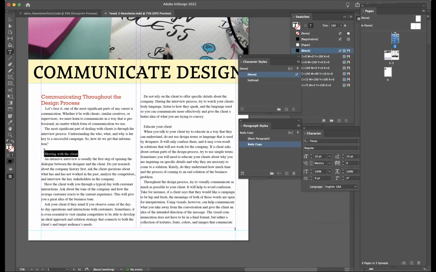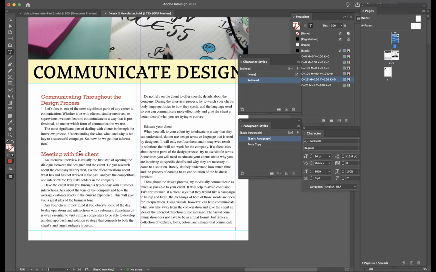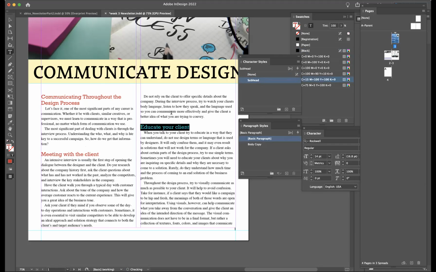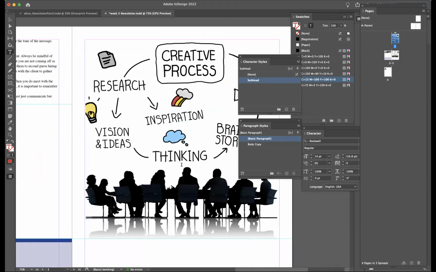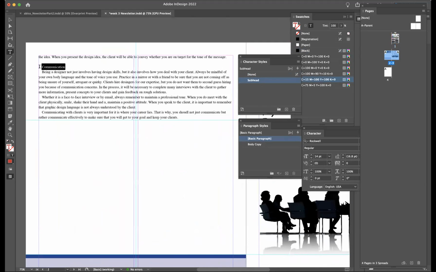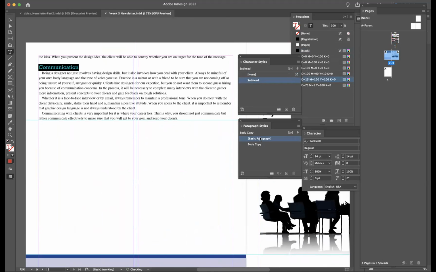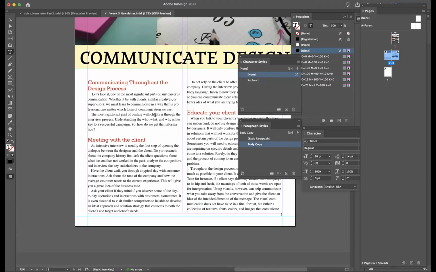So we're going to select our next subhead, right? Which is meeting with the client. Boom. That's all we need to do, is select that subhead in the character styles. Boom, hit paragraph, basic paragraph, and you got that subhead. You don't have to go through the whole process of changing the font and the size. You just hit subhead, make sure you hit basic so it doesn't have that indent. And look how quick that changed. Isn't that cool? Same thing here, subhead, basic. And I think that's it. So those are your subheads.